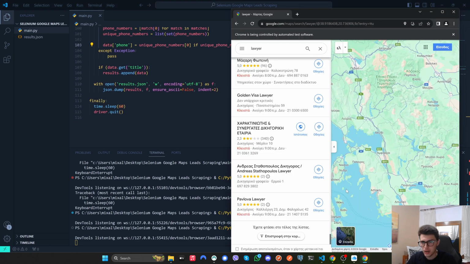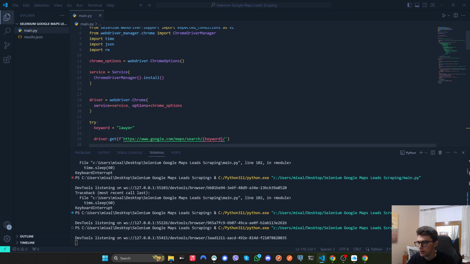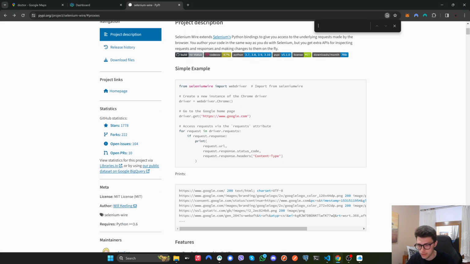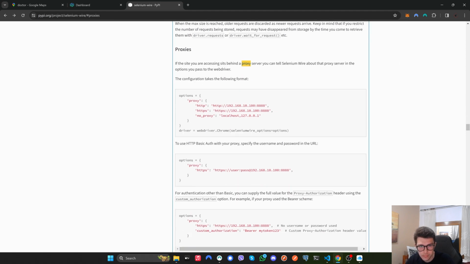And finally, what I said in the beginning, we want to see how we can use the proxies now in order to change the location. So let's go back on Chrome. Let's go to Selenium wire and then find the proxy example. There we go, on proxies here. And as you see, this is the way to do it.